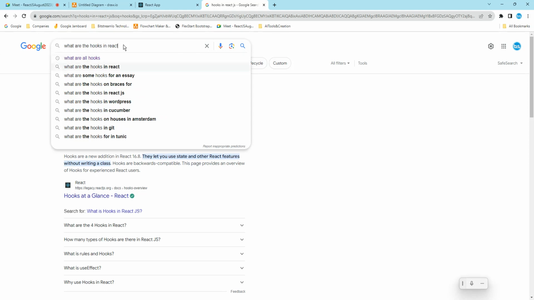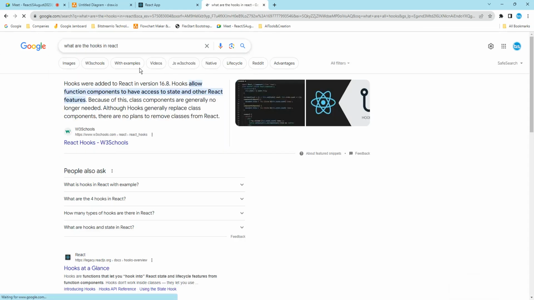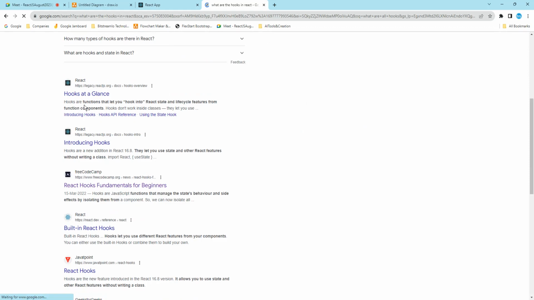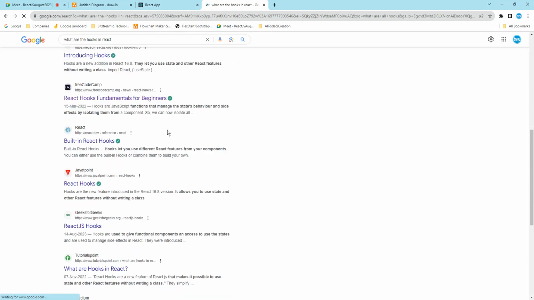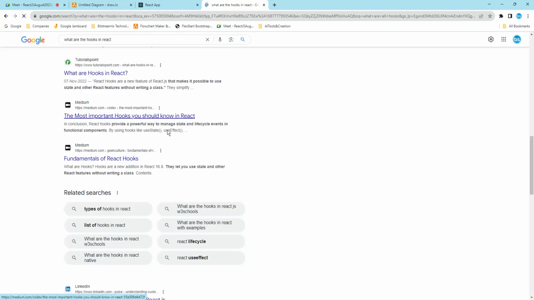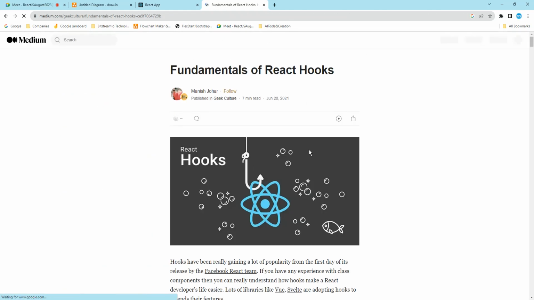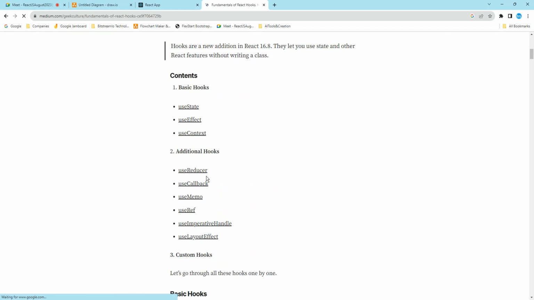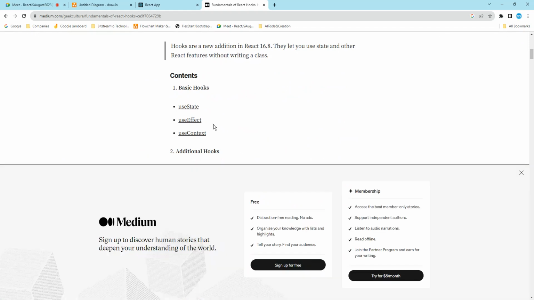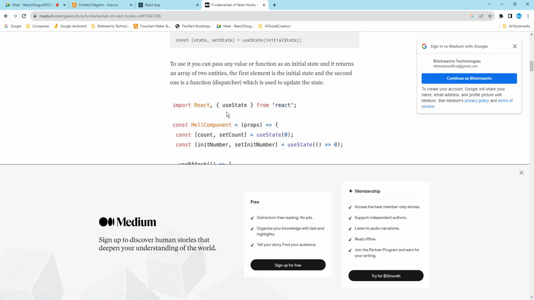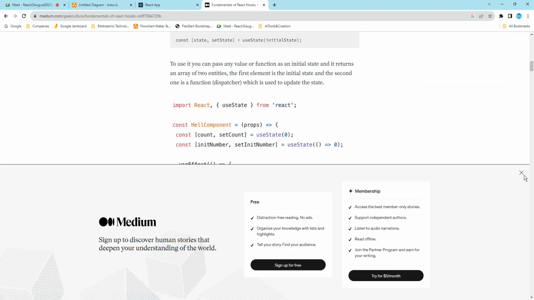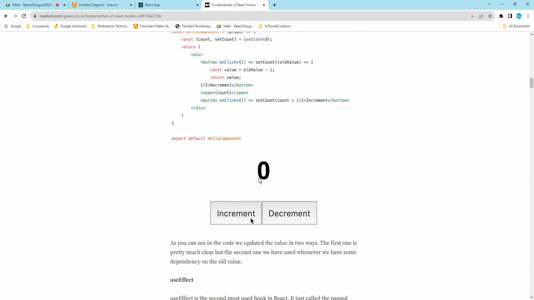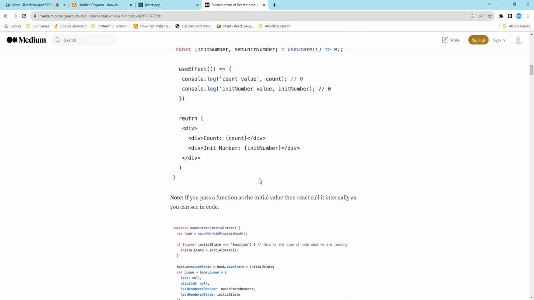If you just Google it, you might see some of them. I will take one blogger's data. Some people list useState, useEffect, useContext, useReducer, useCallback, useMemo, useRef, useImperativeHandle. Like that, there are 20 plus. So that is what we are going to learn.